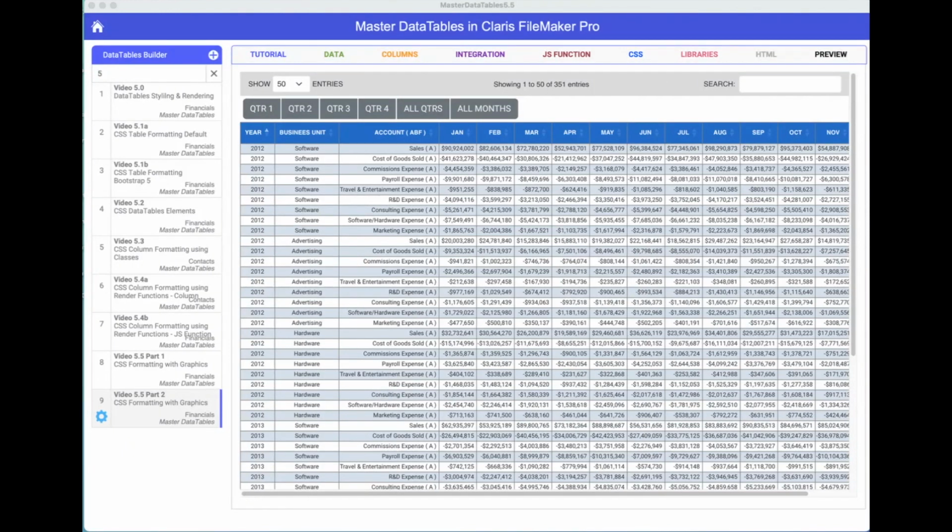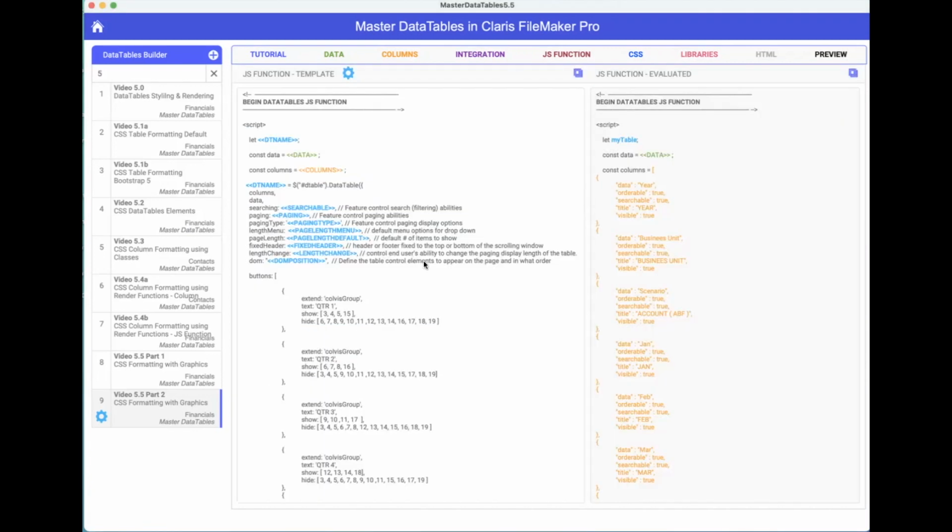And the way we are going to stylize that is I'm going to take quarter one here and add a class name to it. So within my buttons, it's similar to before.